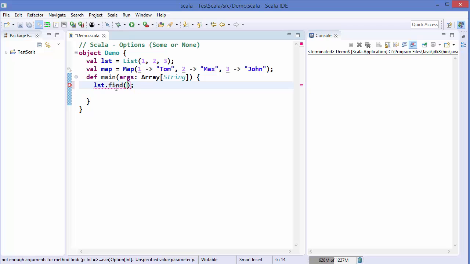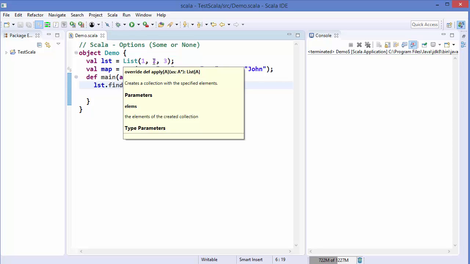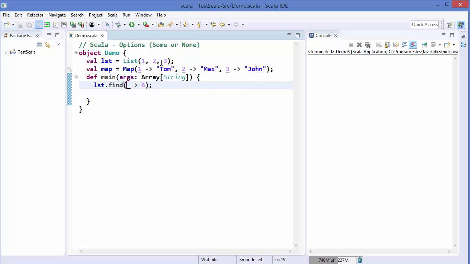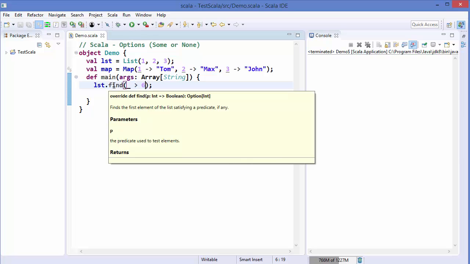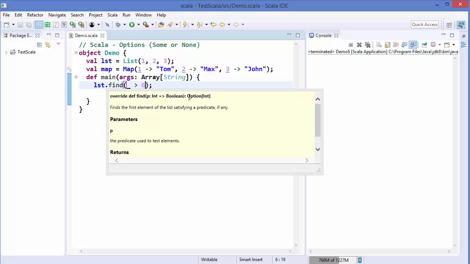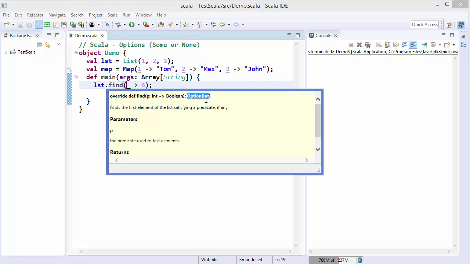So I want to find anything which is greater than, let's say, 6. But we can see there is no value which is greater than 6 in this list. So what will it return? When I hover over this find method, you will see the return value is an option, and this option is what we are talking about, these options.